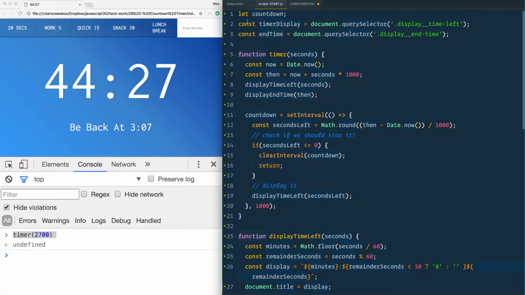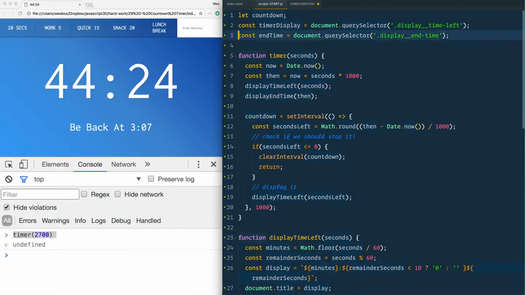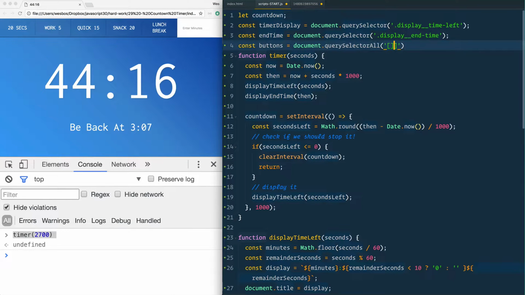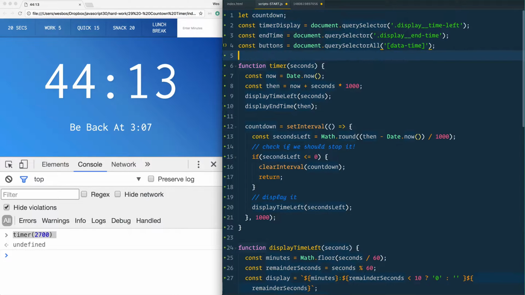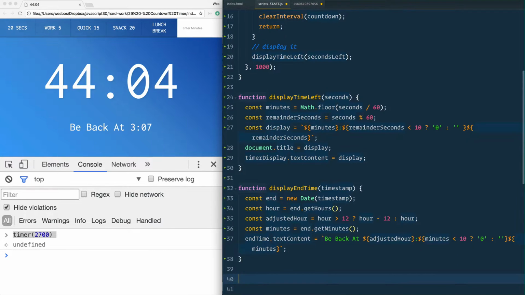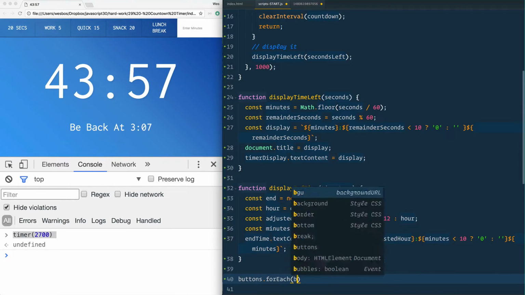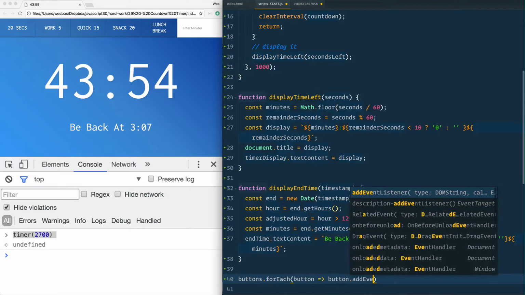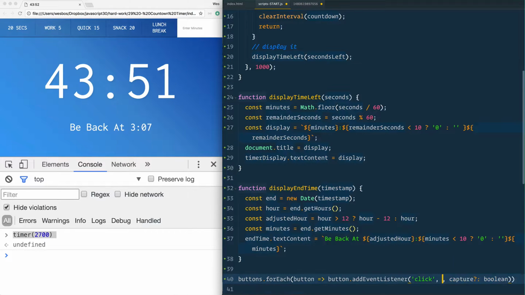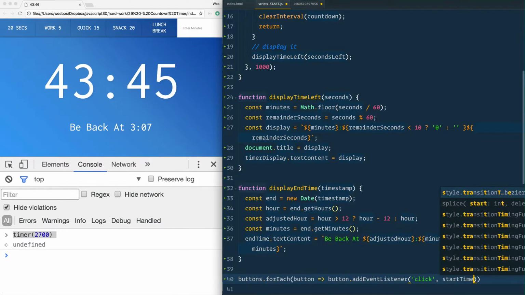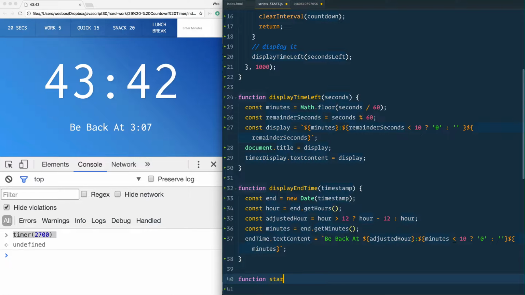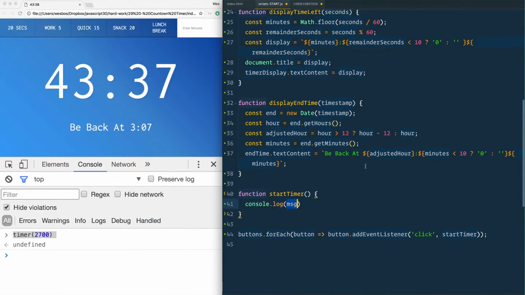So we'll go in here and first we'll select all of those. So say const buttons equals querySelectorAll, and you want to select anything with the data-time. So not just a button, it might be a picture, it might be something else, anything that has a data-time attribute. And then when that happens, we'll go down here, we'll say buttons.forEach button, button.addEventListener. We want to listen for a click. And when that happens, we could run a function called startTimer. And we'll go here, we'll make a function called startTimer, and we will simply just console.log this.